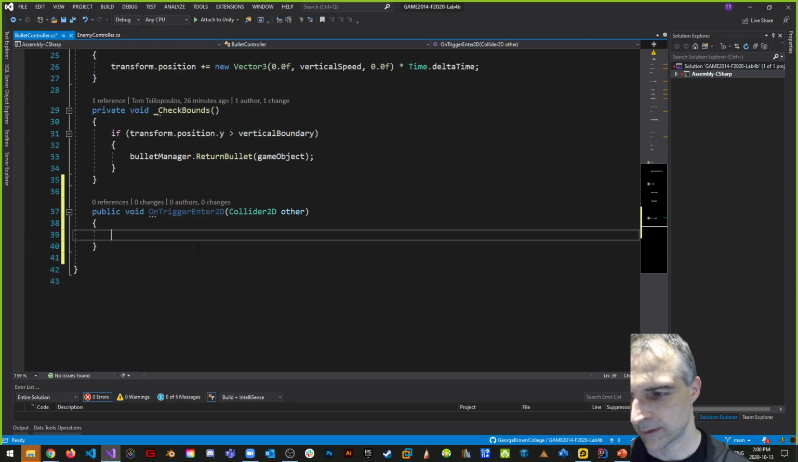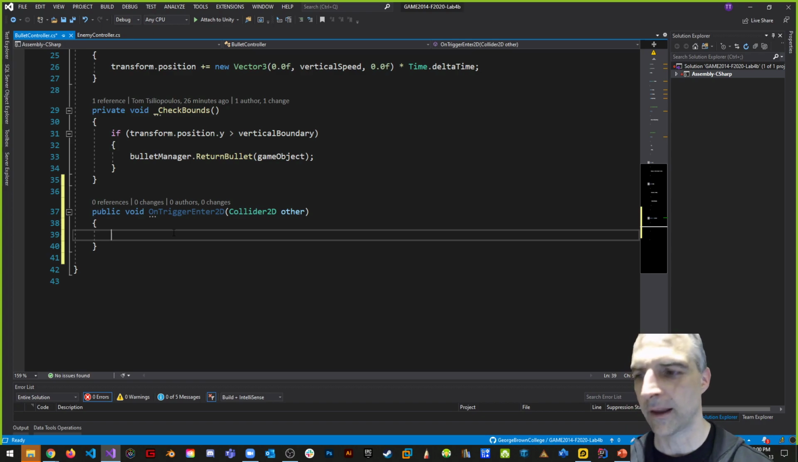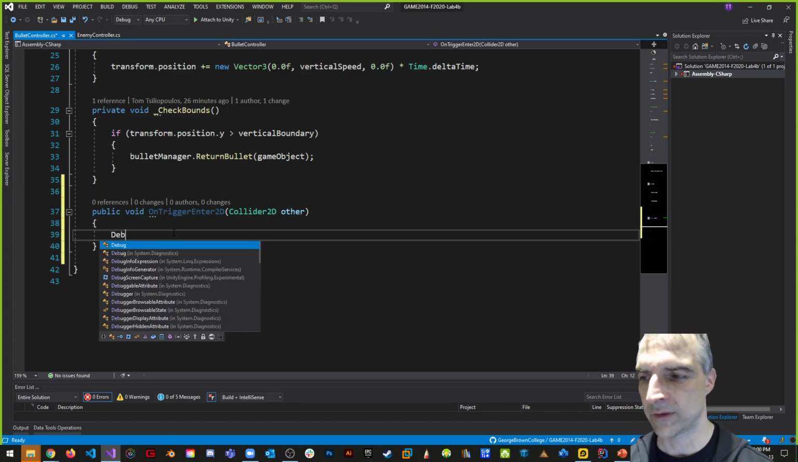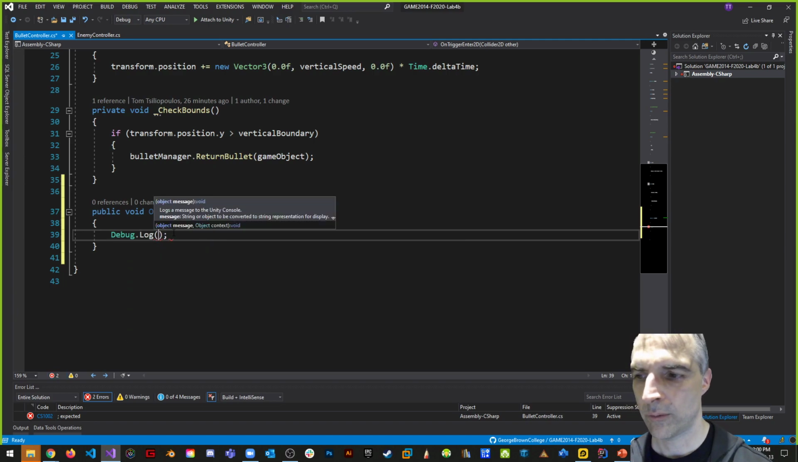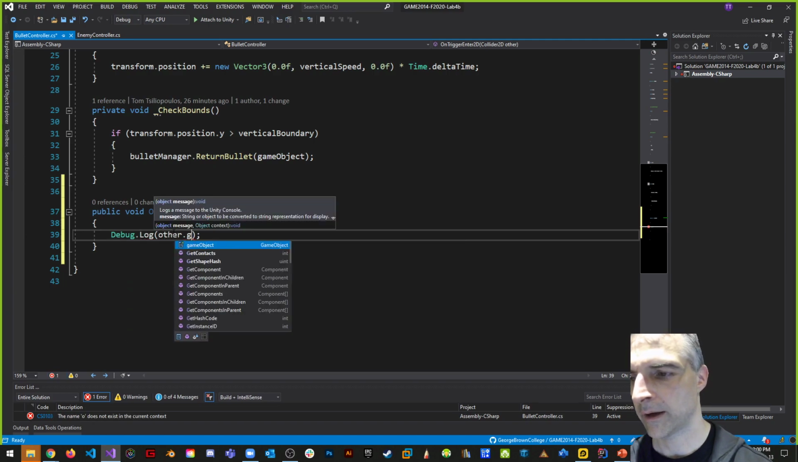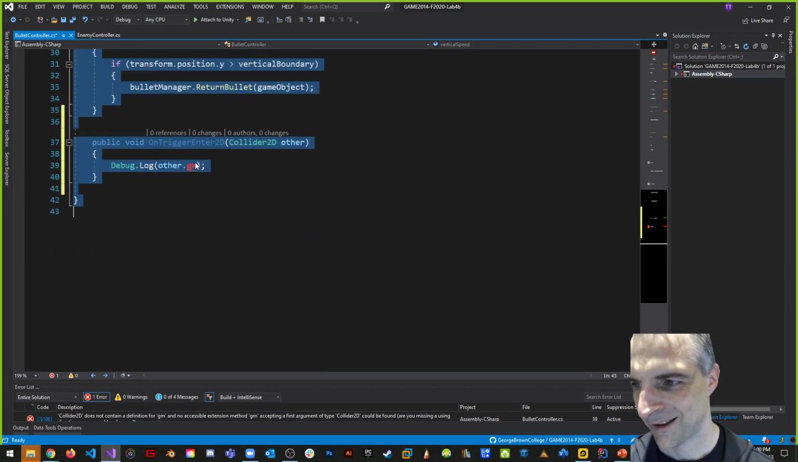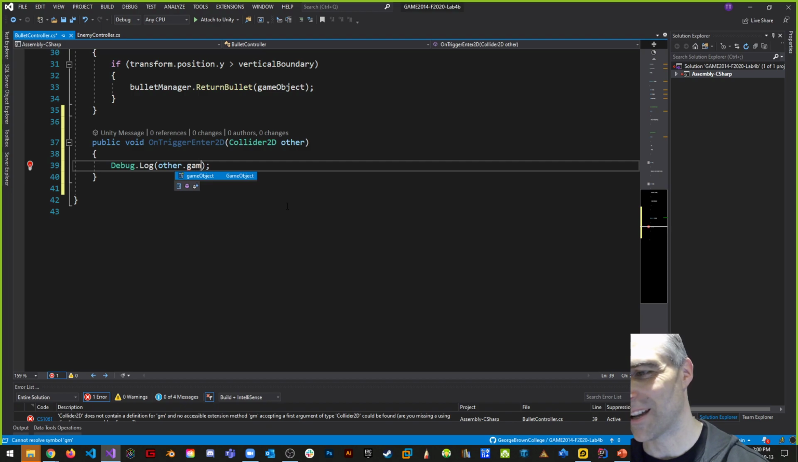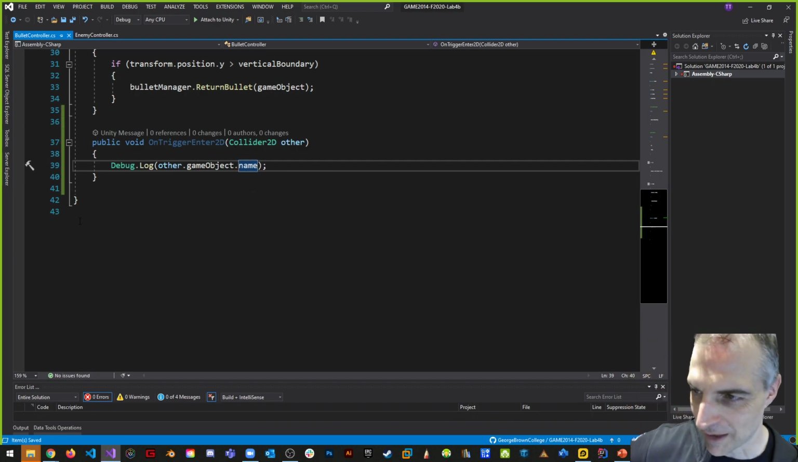Yeah, thanks, Russ. That's what I thought. Collider2D other. Then what I can say is if I collide at all, I want to produce a Debug.Log where I show what the other.gameObject.name is. I want to put that name out there to see what I'm colliding with.